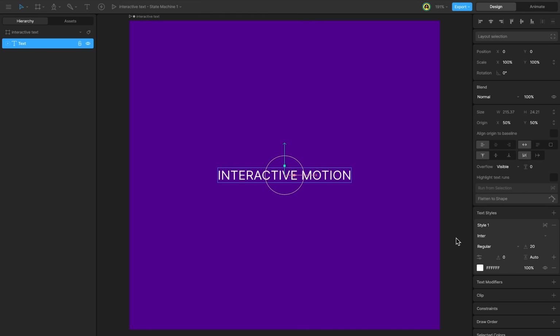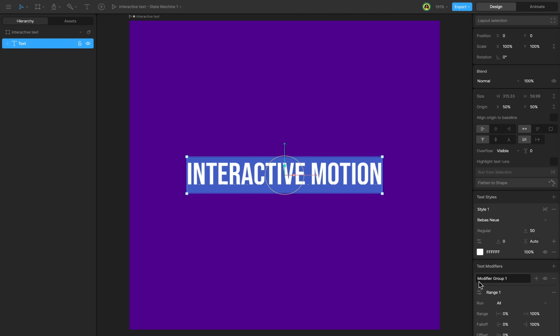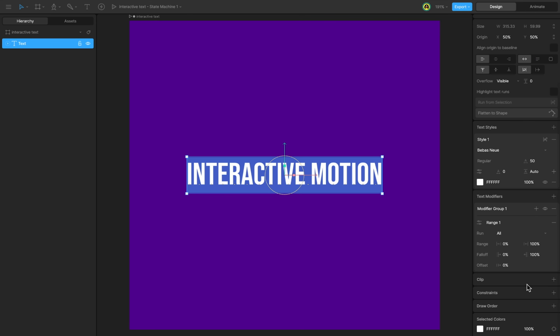Change the font name and size. You can use any font you like. In this lesson, we will focus on the capabilities of text modifiers. Click plus and create a new modifier. Click the inner plus and you will see the properties that can be modified.